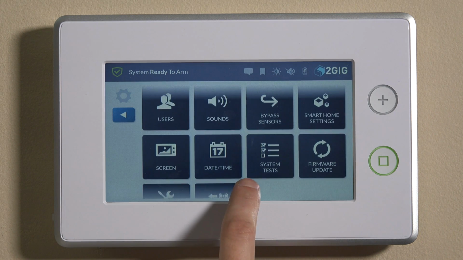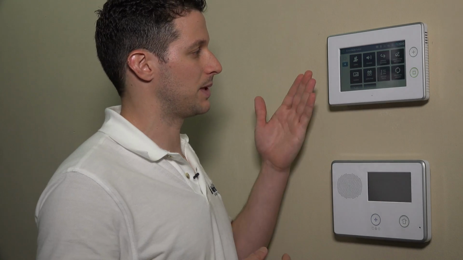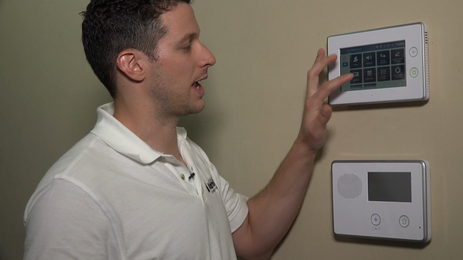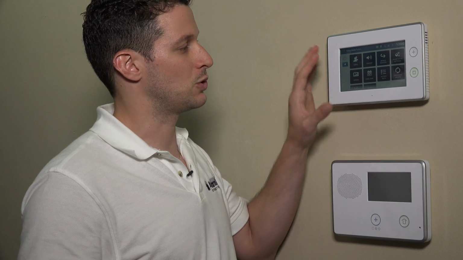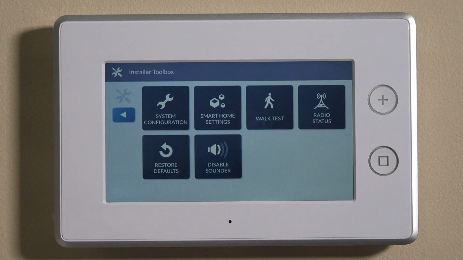But once you're in this menu, you'll see it's a little bit different than the installer programming where we hit 2GIG on the top. This is designed for an end user. If you didn't install the system yourself, maybe you had a professional installer put it in. Sometimes the installer may not offer you the installer code. We don't usually do things like that here at Alarm Grid, but if that was the case, this is why the panel is designed this way. So we have users here, sounds, we can adjust date and time. We can do a lot of different things here, but if you scroll down, you'll see the installer toolbox again.